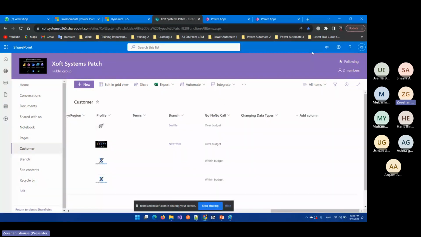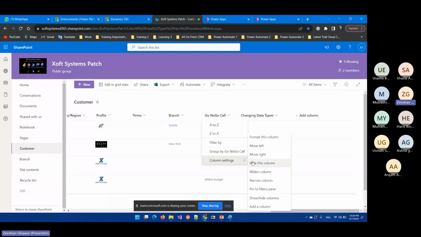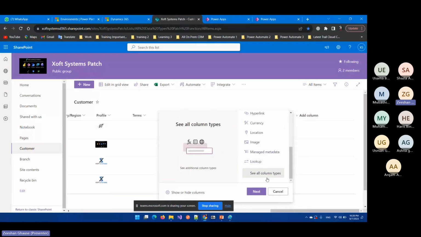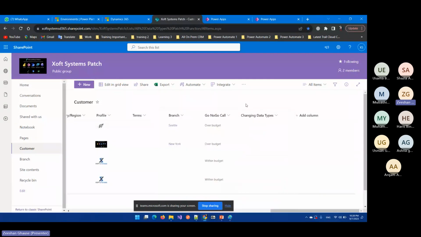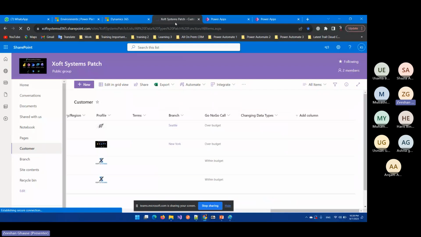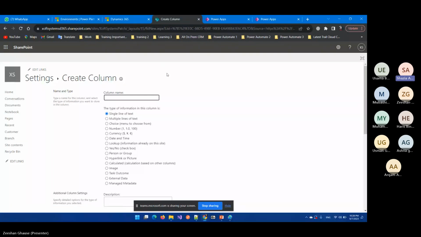Remember that this layout that you are seeing is an enhanced UI. But if you want to create other columns, for example, I want to create the calculated field, there is no calculated field. How can you do this? I need to click here and then click on next. It will navigate me, I will land on the classic SharePoint, and there I can choose the calculated field. Let me show you how to do this one. Let's click on next.